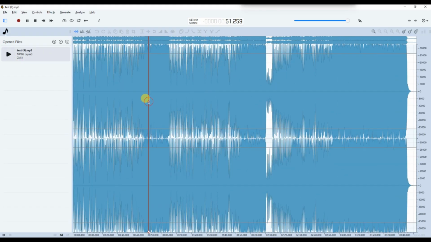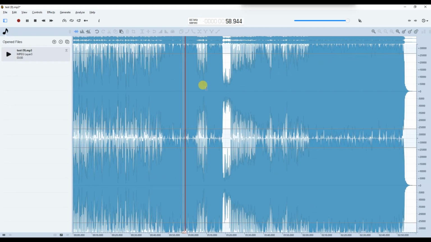Once the file is loaded, you can immediately start playing it using the playback controls, or begin editing using the built-in tools like trimming, effects, and analysis options.